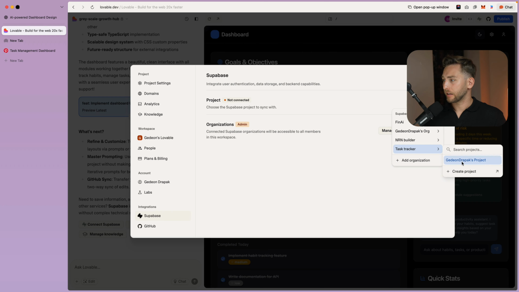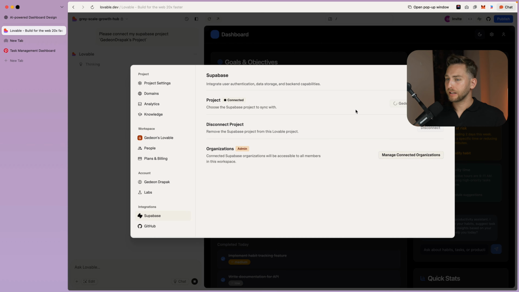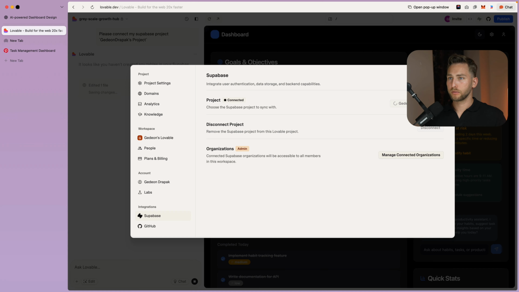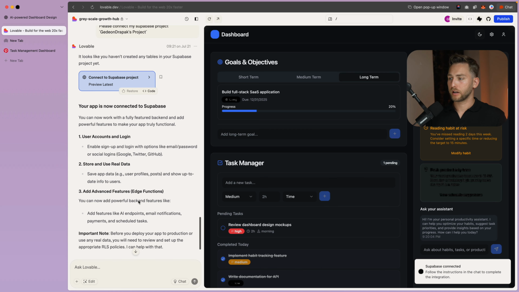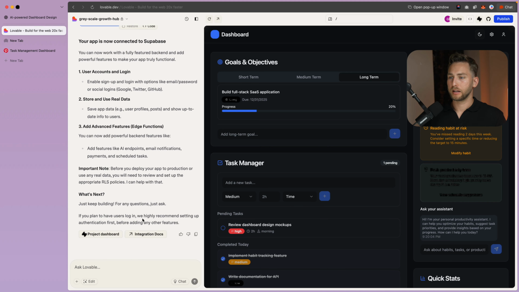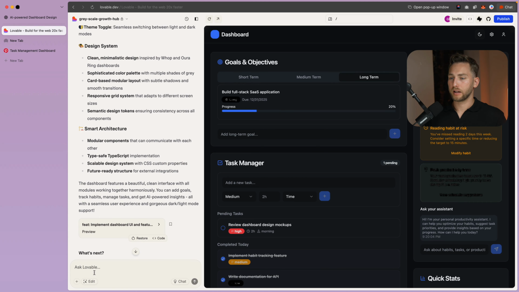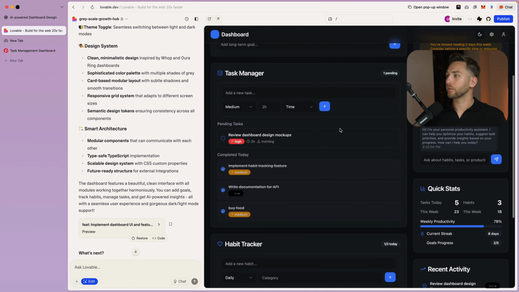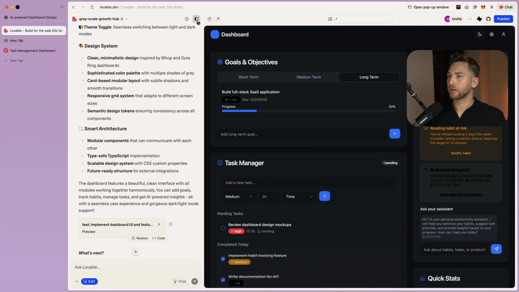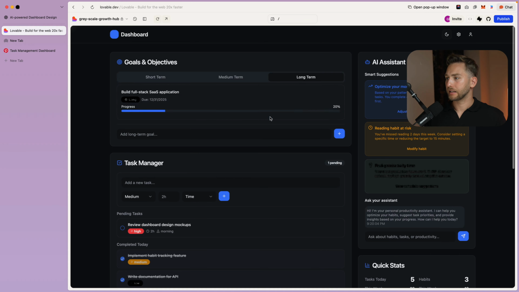I'll just add this that I've already made. So it's going to connect to that and use that for databases. Let's see what it's going to do. Okay, it's now connected to Supabase. And now what we can do is that we can use this edit button right here. We can press on certain elements and tell it to, for example, restyle it, add this.